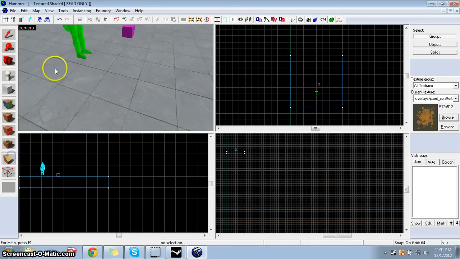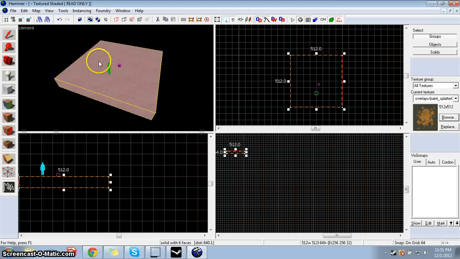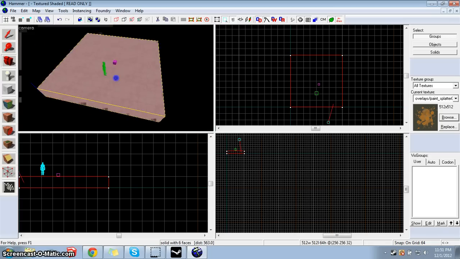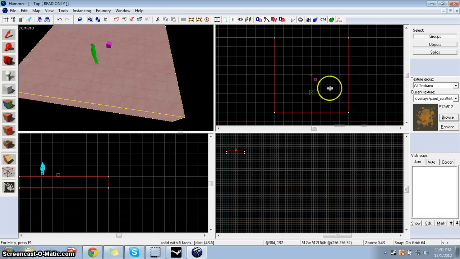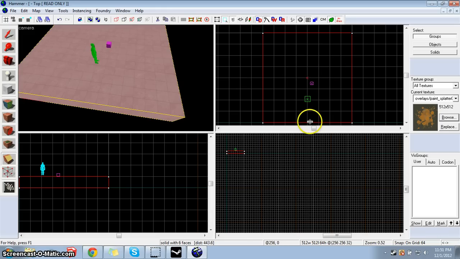Next, you have the clipping tool. That's very important when it comes to brushes. So let's say I want to make this into a diamond shape. Well, here's what we do. We will just select it and click on the clipping tool. Now, as you'll see, it's turned red in the 2D view. So, you click and drag to where you want to delete.